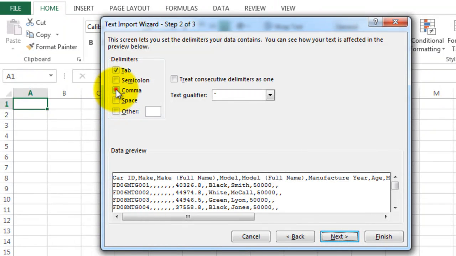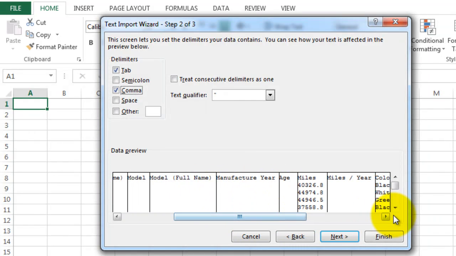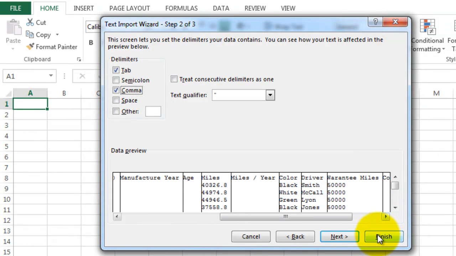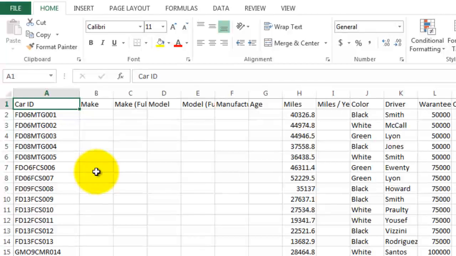Well, these are all separated by commas. And as soon as I click comma, you notice all these columns seem to line up as they are intended. And so that looks like I'm on the right track. I'll click Finish. And so now I have the start of my spreadsheet. Each comma creates a separate column in the spreadsheet.